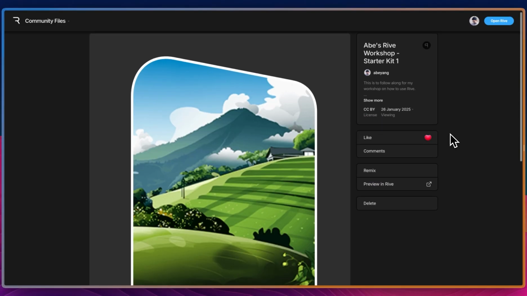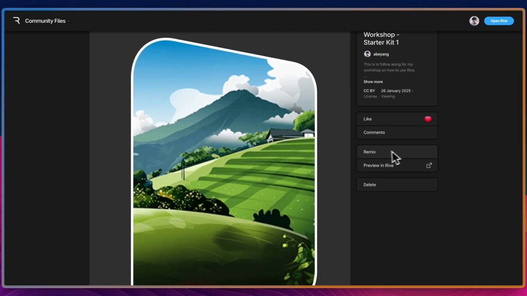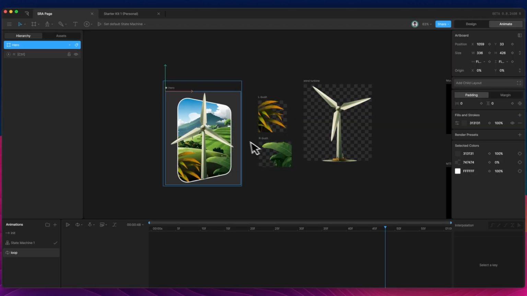Right, I have it here, and I'll provide the link below. And what you want to do is click on Remix. And once you have the Remix file, by default, it's going to open within the browser, but I would highly recommend getting the Rive native app, and to work off of everything here.